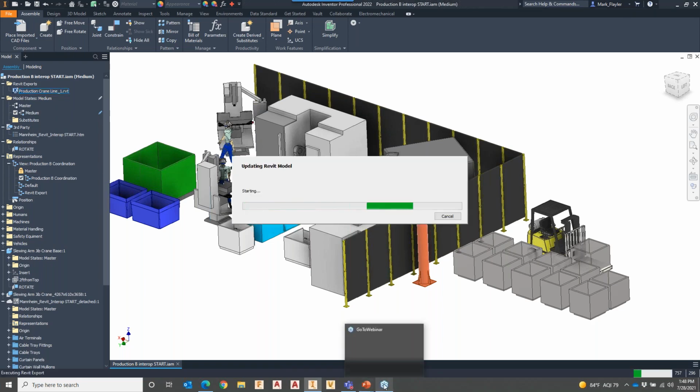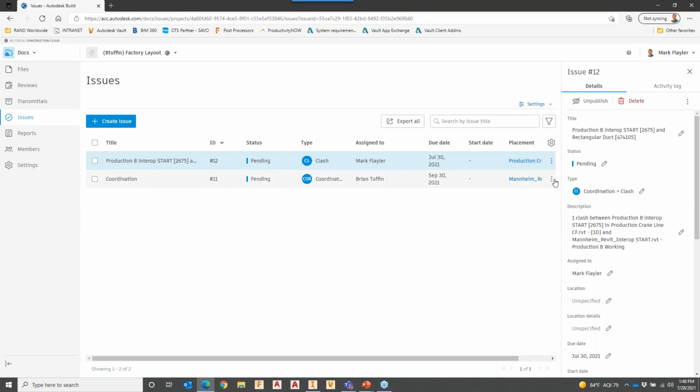And while that's updating, I'm going to go ahead and go back to the construction cloud. We say this is no longer pending. This is now in review. Brian, you need to review this now for this clash. Now, for time, we're not going to continue this feedback loop because it's going to be a little bit repetitive at this point. And I want to jump us back to our presentation here.